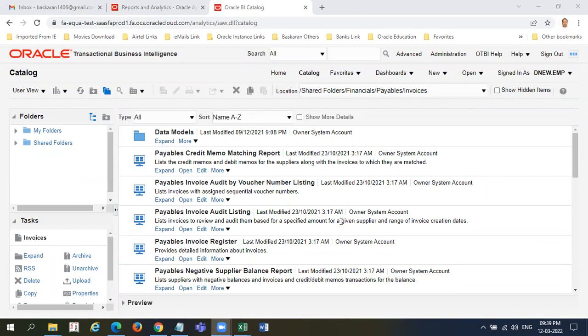BI reports are coming from Oracle. OTBI, everything is coming from the separate database. But if you want to convert it as a request through that database only, it can be convertible. That's why I said so.